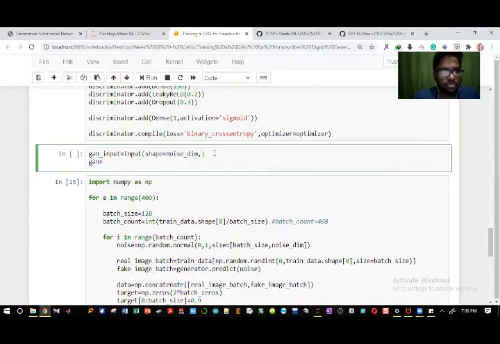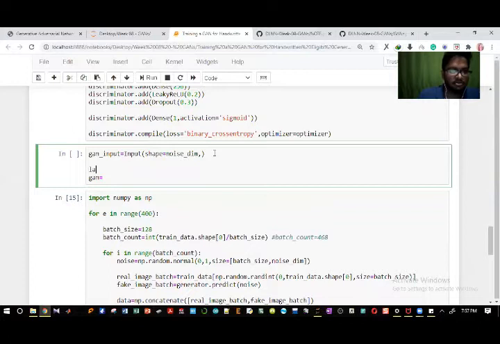Right, so GAN input and the layer one. What is the layer one? Let me do it like GAN layer one. What will be the GAN layer one?